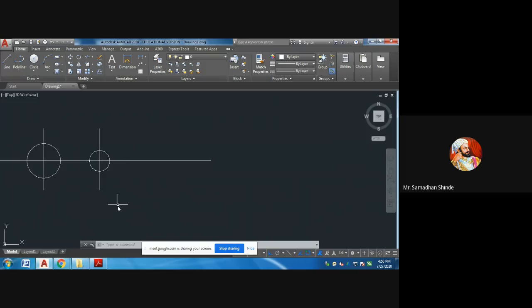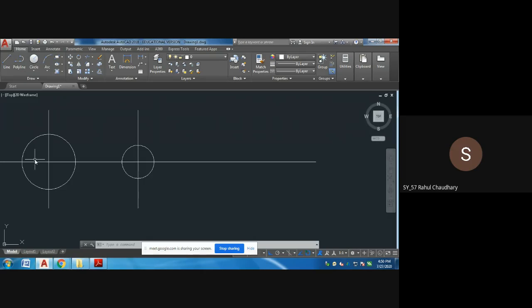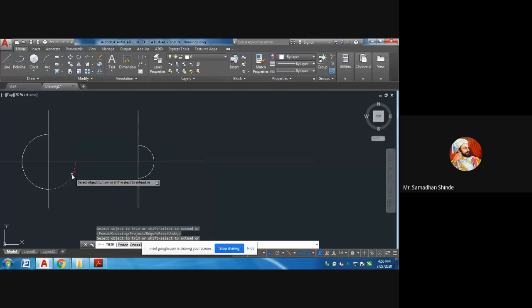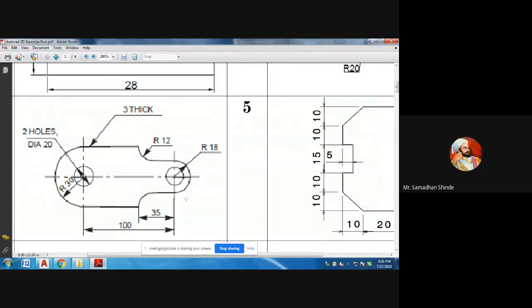Which command should I use? Trim. These inside semicircles I want to remove. Trim command, TR double enter, like this. Okay. Now let's just check the drawing.